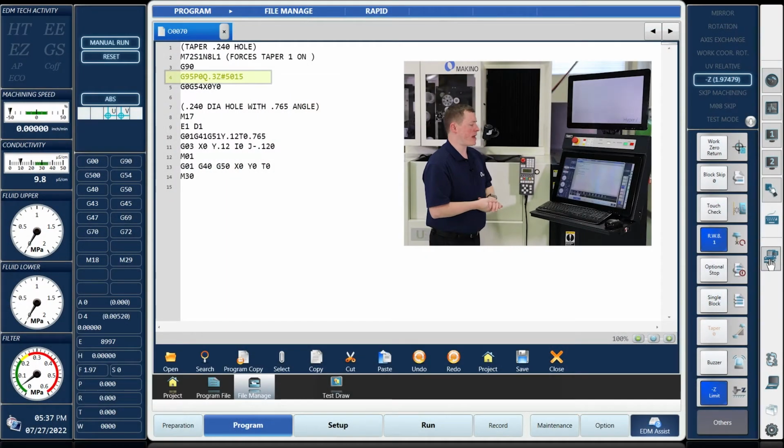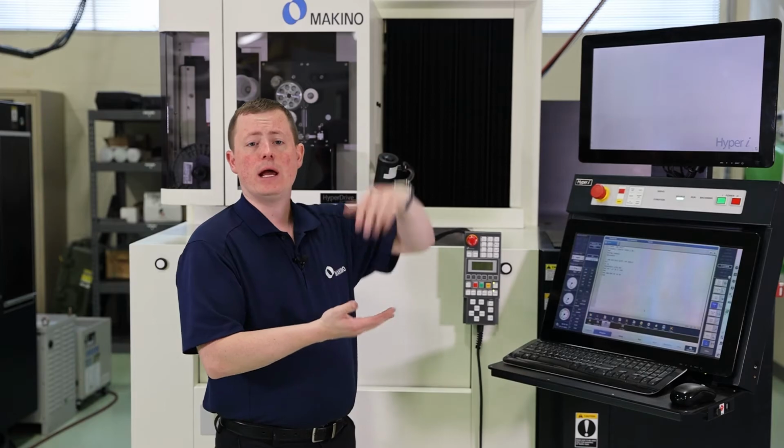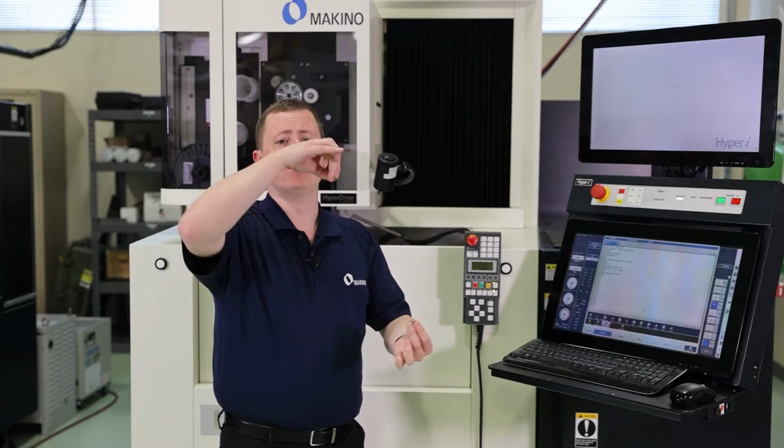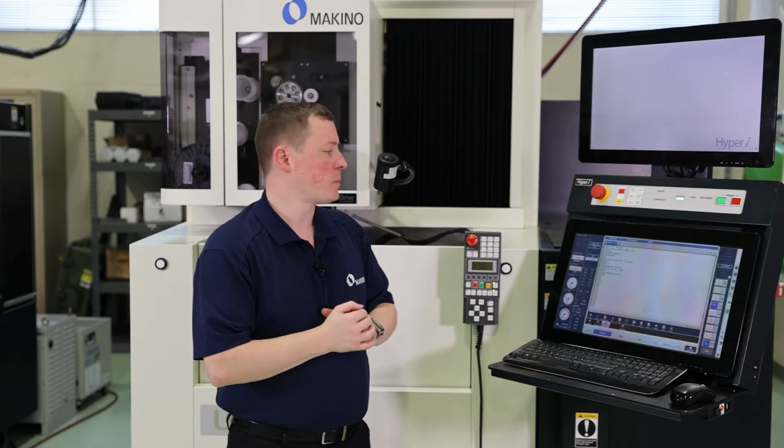And then the last thing in that line, we have a Z #5015. What that does is tell the machine to record where the machine's Z-axis is at. So if the Z-axis is here or here or here, it automatically records that and moves the upper head accordingly, depending on where the Z-axis height is at.